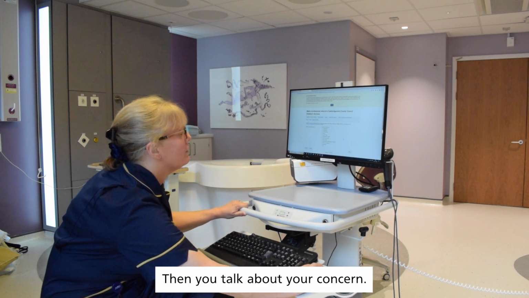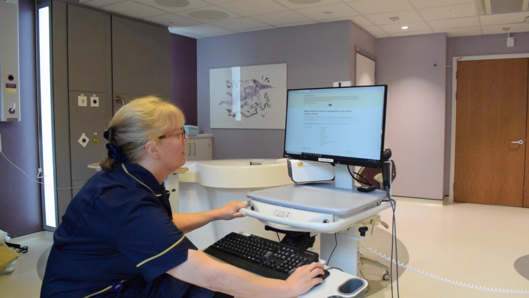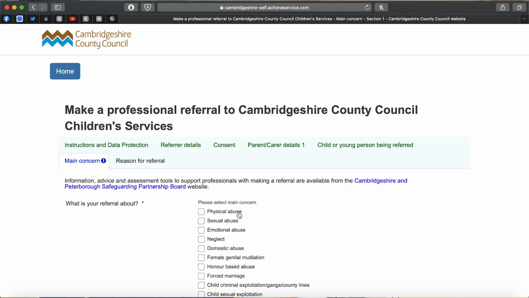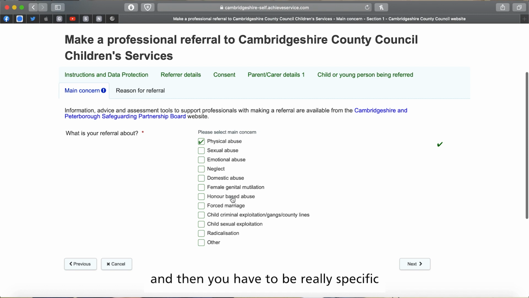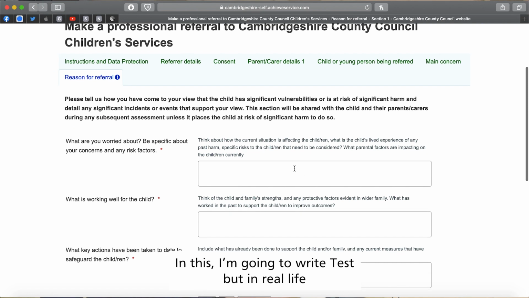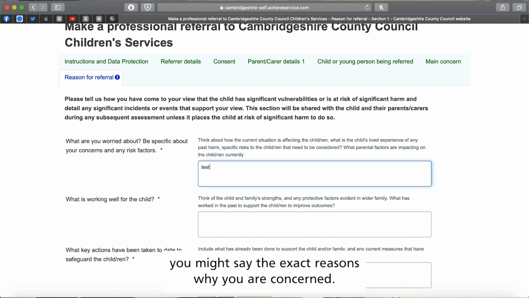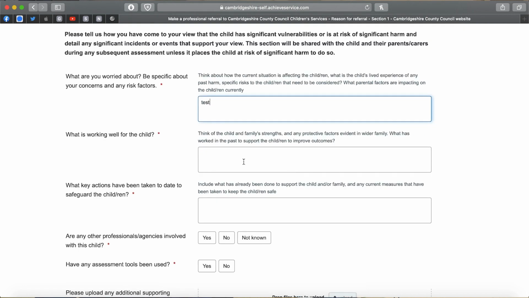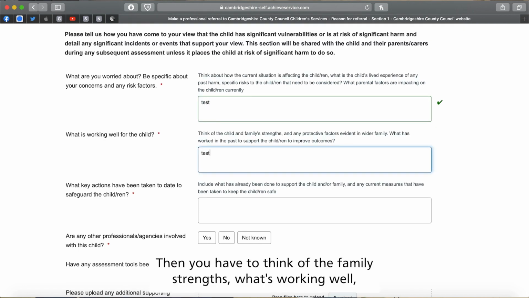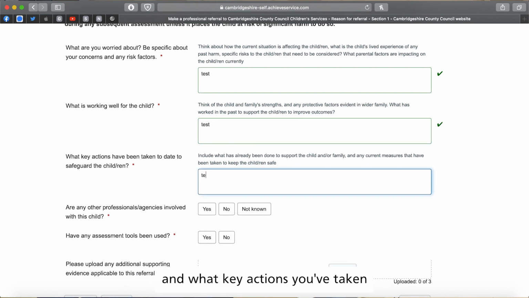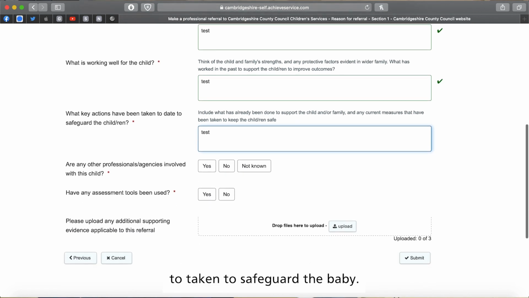Then you talk about your concern. You tick which form of abuse you're concerned about. And then you have to be really specific about the concerns that you have. In this, I'm going to write test, but in real life, you might say the exact reasons why you're concerned. Then you have to think of the family's strengths, what's working well, and what key actions you've taken to safeguard the baby.